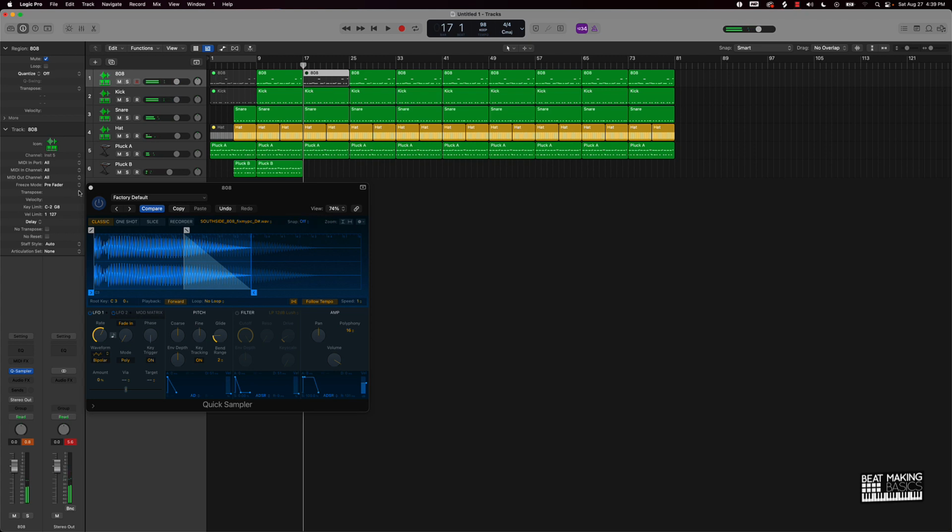Cool. So now what I'll do here, as you saw me, I'm going to turn this glide up so that when it hits those higher notes, it sounds a little bit more spicy.